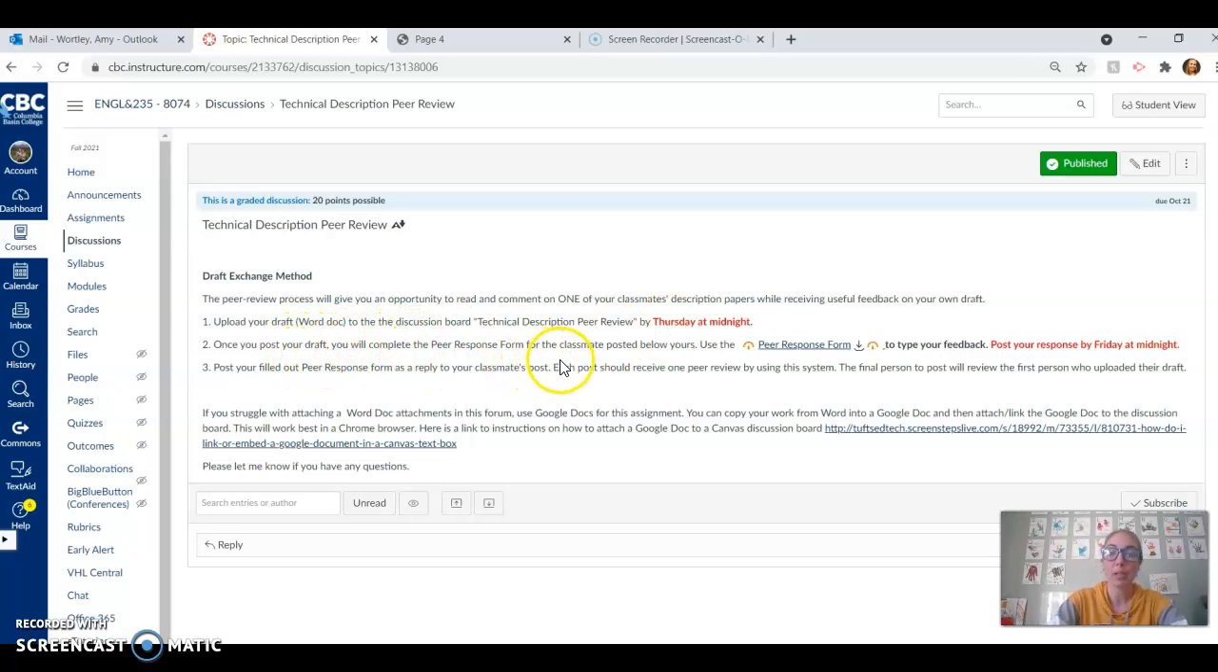Once you post your draft, you're going to complete this response form. So download this, have it open on one side of your screen as you're reading your partner's document, and make notes and suggestions of how they could improve their writing. And then post your filled out peer response form as a reply to your partner's technical description document.